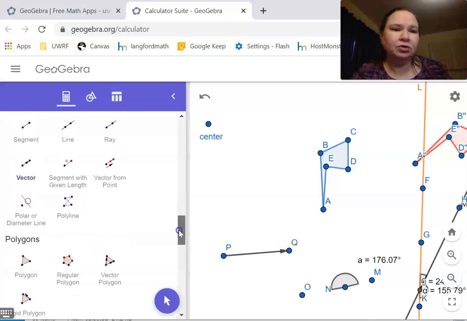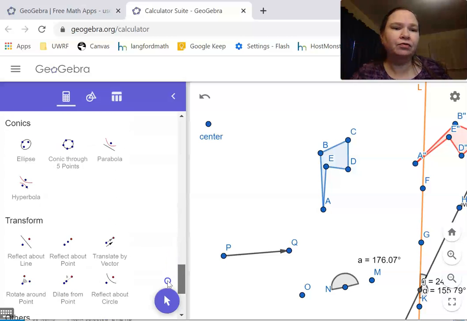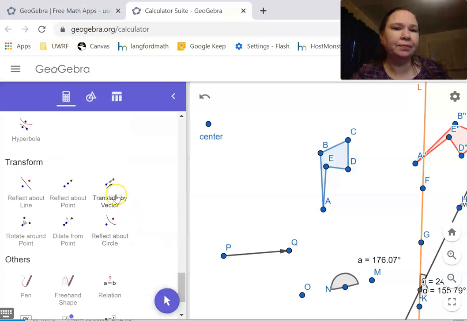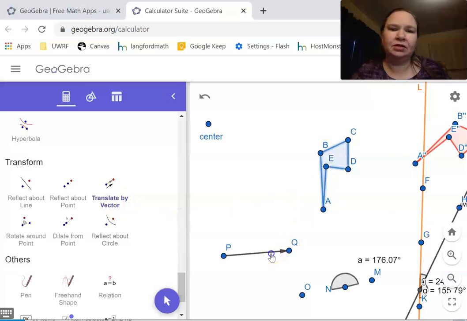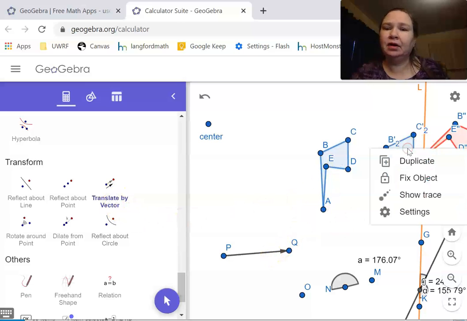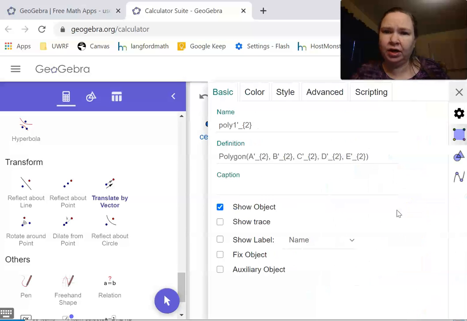So I'm going to look for my transformations. Here we go. Translate by vector. Select the object, then select the vector. There it is. There's the translation. Let's color that one.